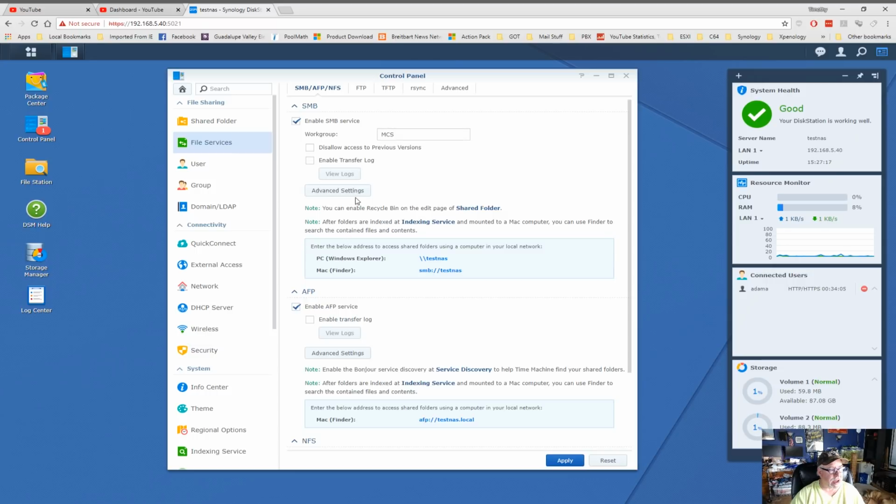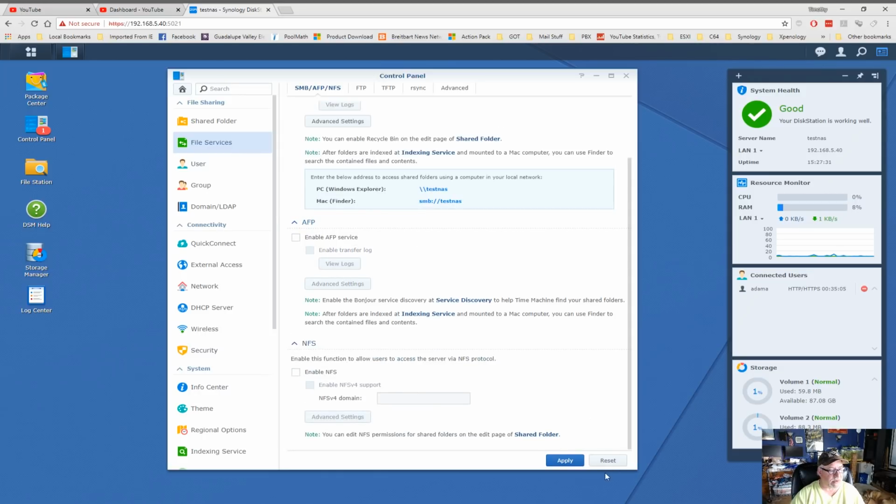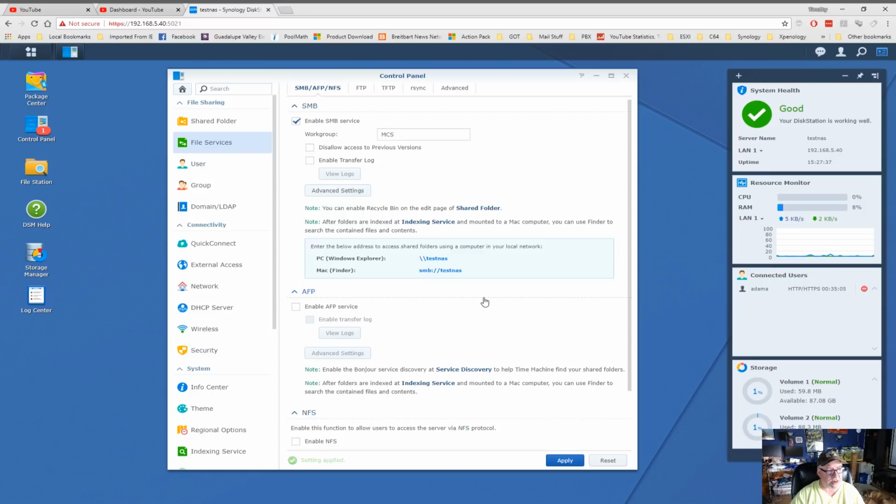Let's see here. We covered advanced settings. So AFP. AFP is Apple's file service. If you don't have any Apple computers on your network, you can simply turn that off and then apply it. That's what I would recommend. You don't want to have anything running on there that you don't need.